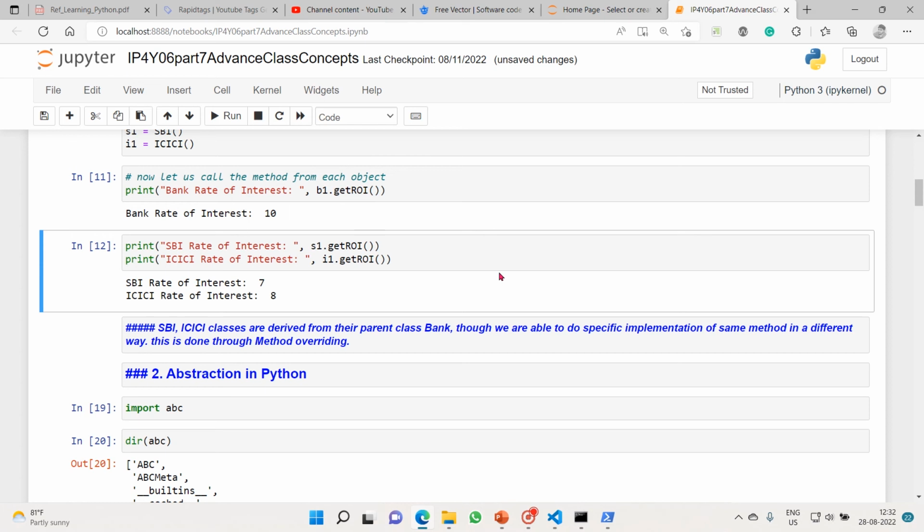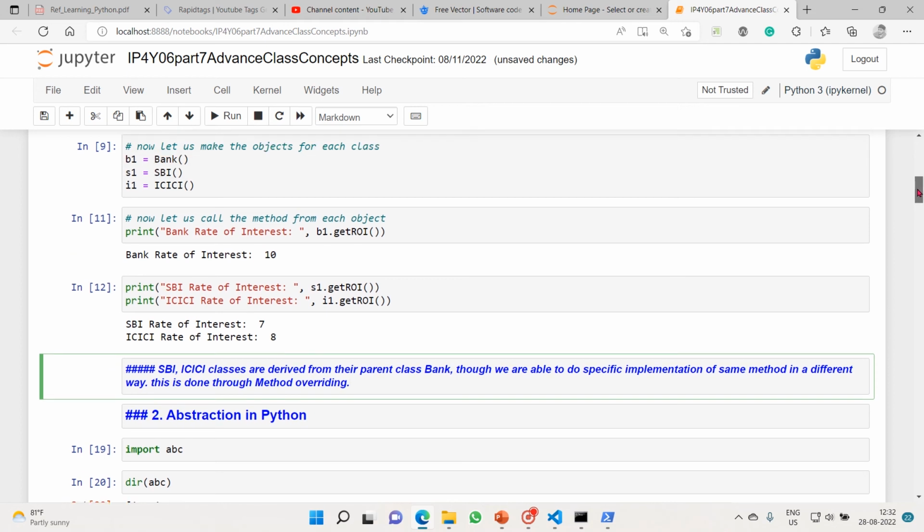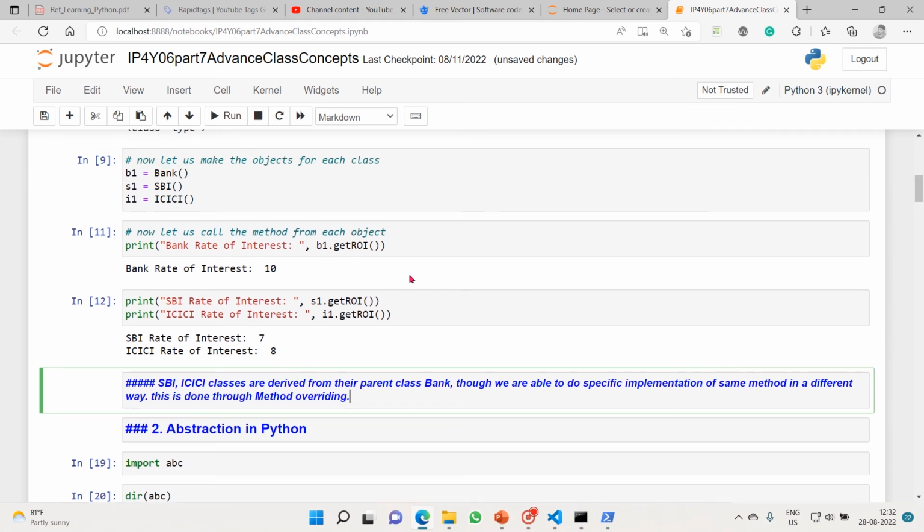So what do you make out of this? What can you understand out of it? The SBI and ICICI classes are derived from their parent class Bank, though we are able to do a specific implementation of the same method. We are using the same method in a different way. This is done through method overriding. Though the method is similar for everything, when it comes to that object, it becomes specific to that. So it automatically overrides the super class's method.